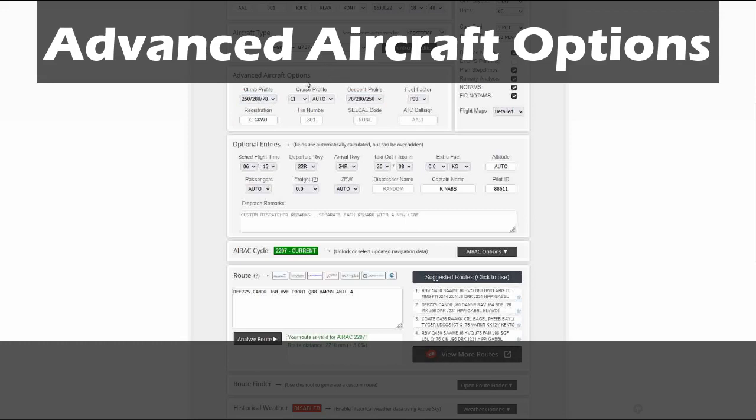So the different performance profiles that may be available to SimBrief for a Dash 8 versus a 737. And you'll see it's broken down into three major sections here: climb, cruise, and descent. Climb and descent will usually work fairly similarly. There may be only one option to choose from, as there is in the case of the 737, or there may be multiple options.